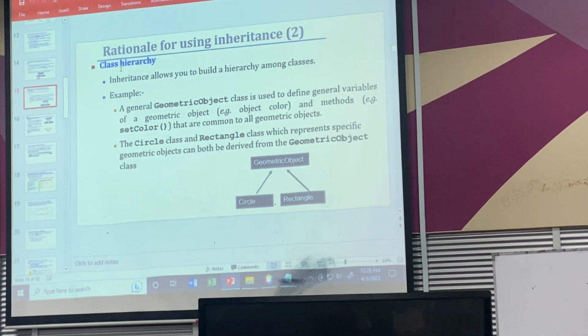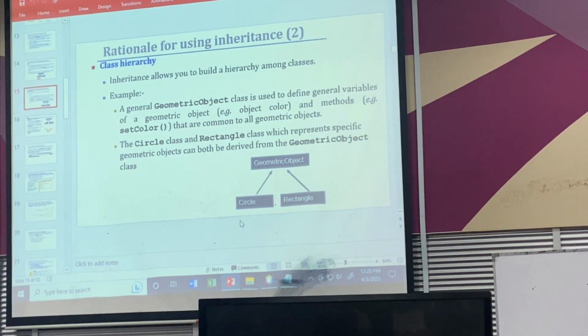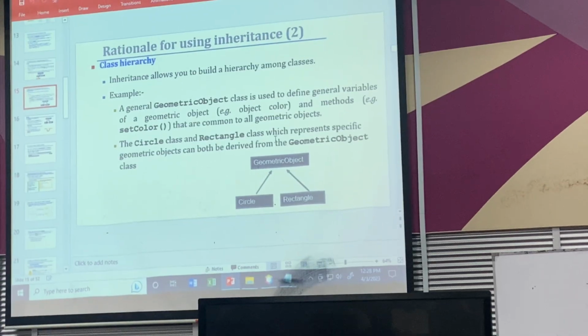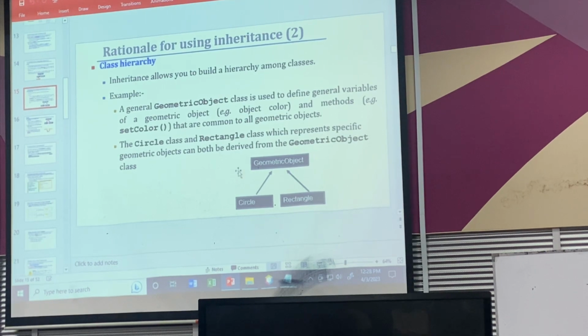Why do we need to do it this way? Because we need to build a relationship between them. Circle and geometric object, we say it's an is-a relationship. Inheritance allows you to build a hierarchy, a family hierarchy here. We're going to use this hierarchy in the future. No need to worry about this. I'm going to go through further details in here.